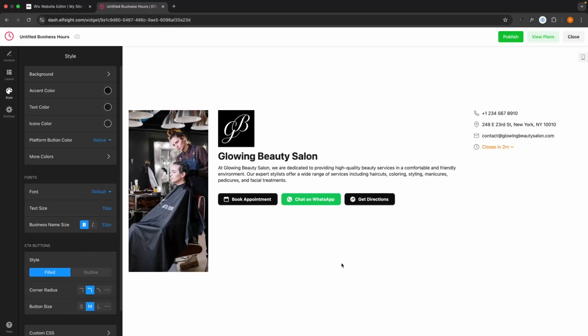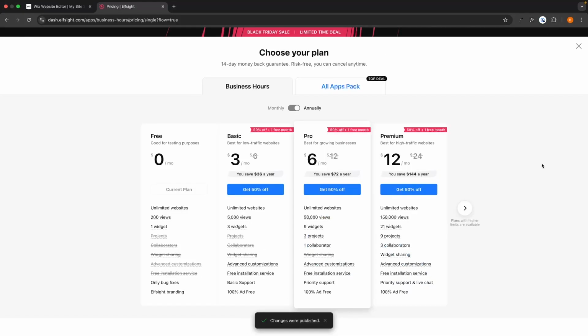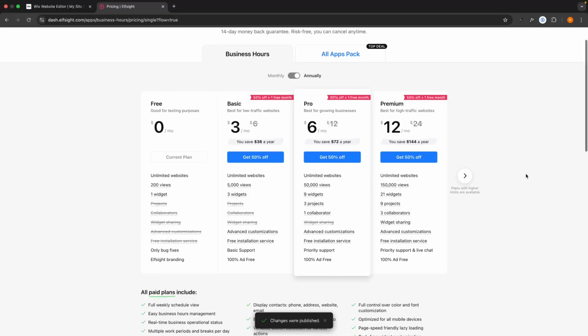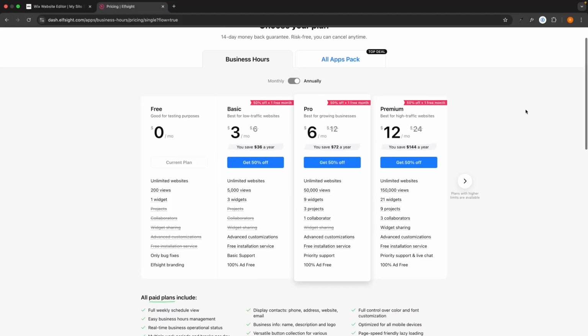And then once you are ready to put this on your Wix website, we just want to click on publish. And then we can choose a plan on this screen. Now the plan that I recommend getting started with is this free plan right here, as this allows us to get everything set up. And later down the line, if you do want to upgrade to one of these paid plans, you can do this if you want access to more widgets or more website views. You can come in here and upgrade later on. But for now, just select the free plan.